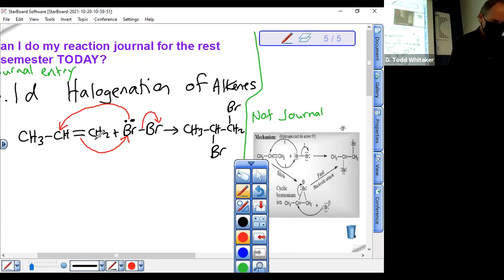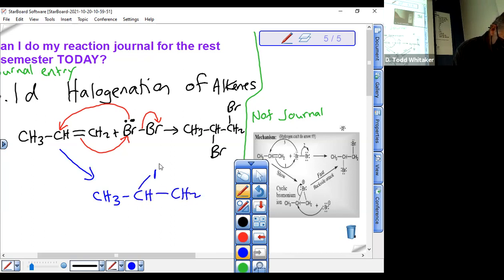Okay. And then copy this. You know, slow and fast are words, right? I don't need words in journal entries. I need arrows and intermediates. I need the triangle. I'm copying it just like I see it. CH3, CH, CH2, Br plus. I don't see me using any of these lone pairs, so I don't need to copy them.